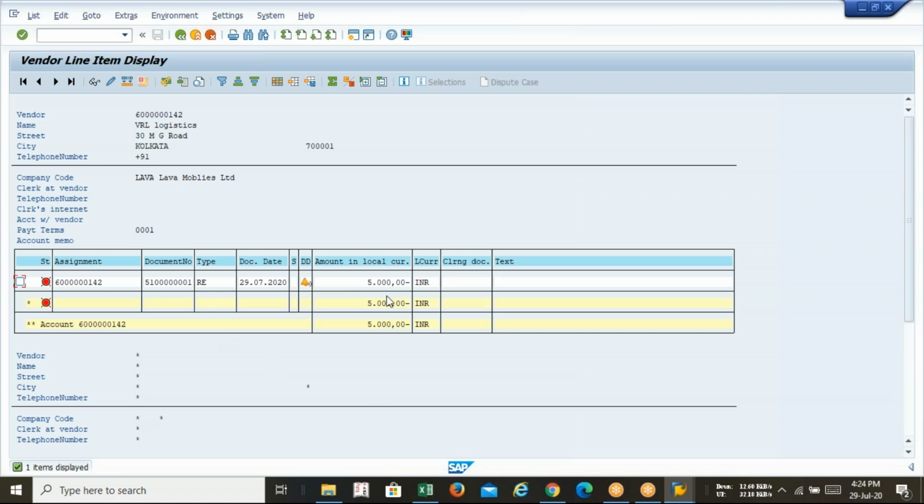So you'll get the vendor balance. You can see that 5,000 is outstanding in the name of this vendor, VRL Logistics. This is your document number. This is your vendor assignment number. This is your date. And that is your amount. Getting my point? So this is called vendor line item display: the amount which is outstanding against my vendor.